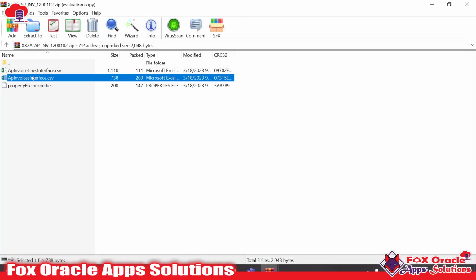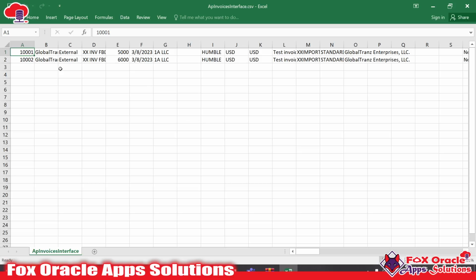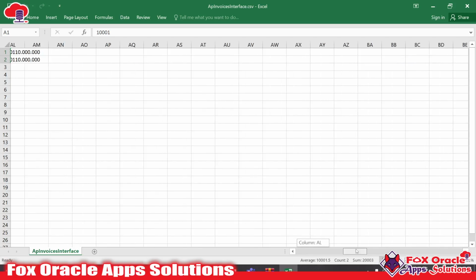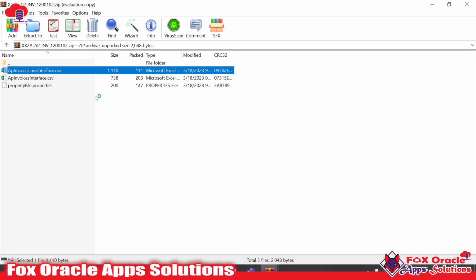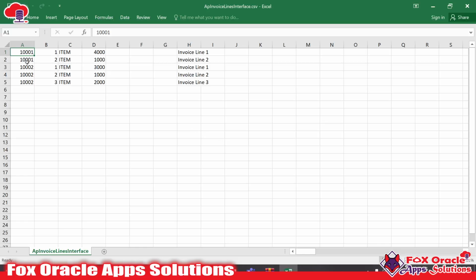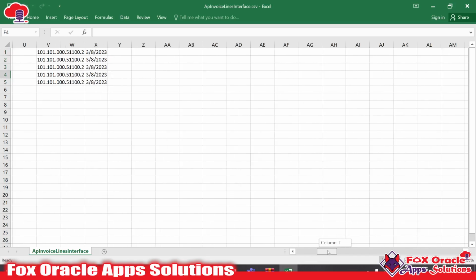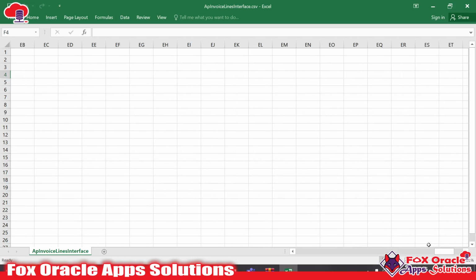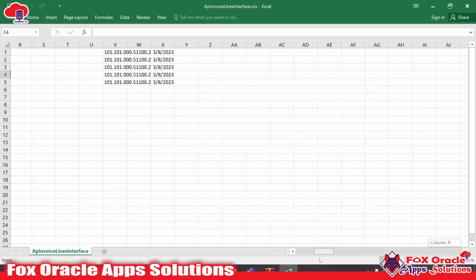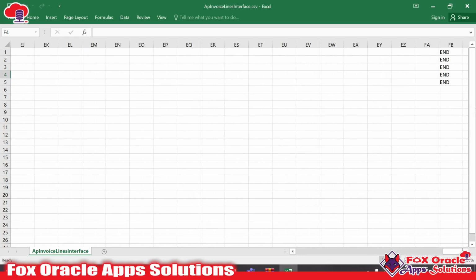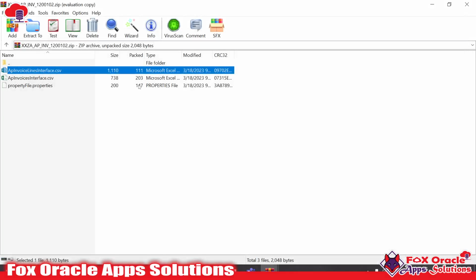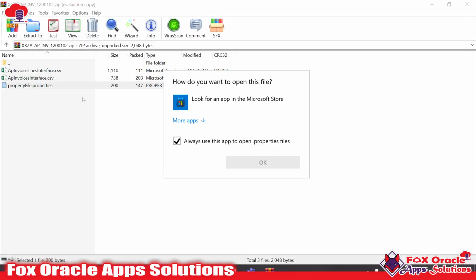And here you can see this is the header file, and we have two invoices in the data file, so it created two header lines, and at last you can see we have the end marker, right? Same as the line file, for two invoices we have a total of 5 lines, so here you can see all the line details and all the values we added, everything, right? And at last you can find the end marker. So this is the line and this is the properties file.